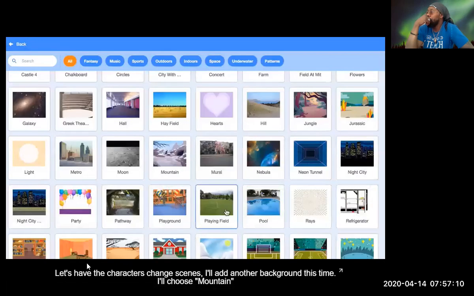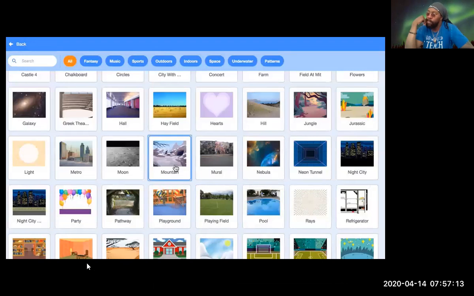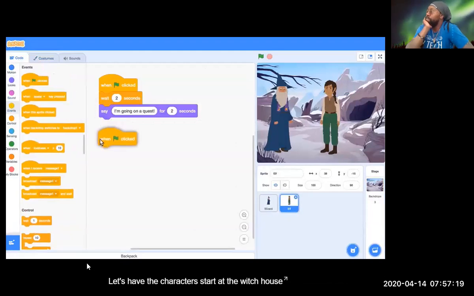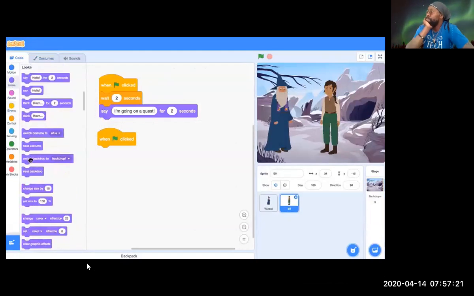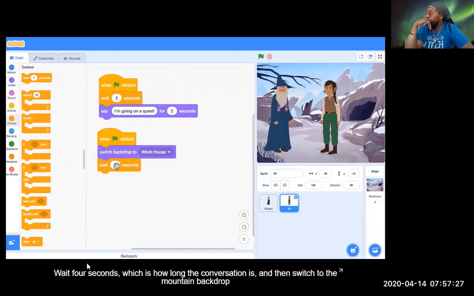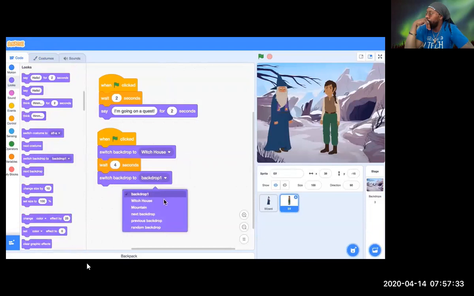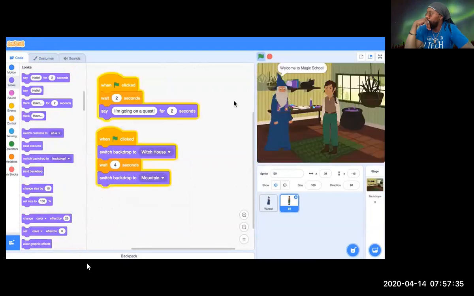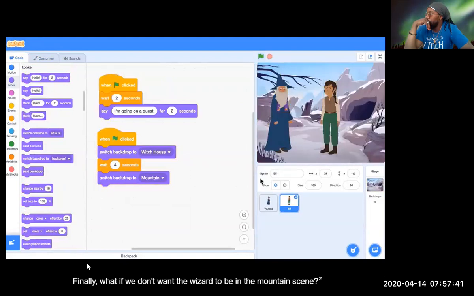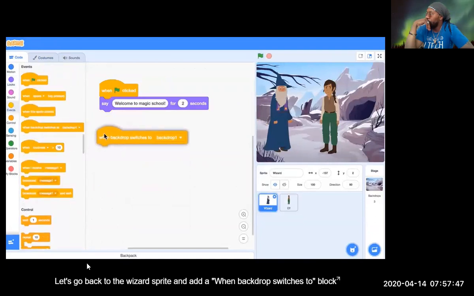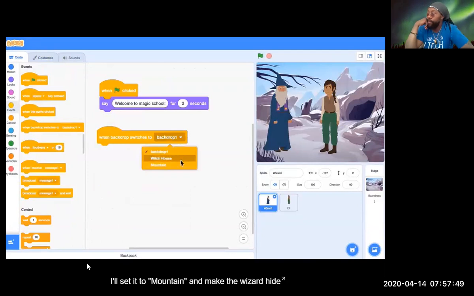I'll add another background. This time I'll choose mountain. I'll reselect the elf sprite and go back to the coding area. Let's have the characters start at the witch house. You see 2 start when Wait clicks. 4 seconds, which is how long the conversation is, and then switch to the mountain backdrop. Finally, what if we don't want the wizard to be in the mountain scene? Let's go back to the wizard sprite and add a when backdrop switches to block. Yeah, this is I'll pretty set cool. it to mountain and make the wizard hide.